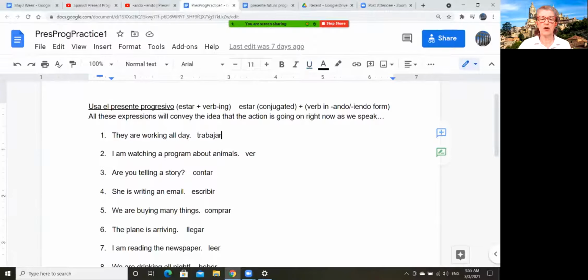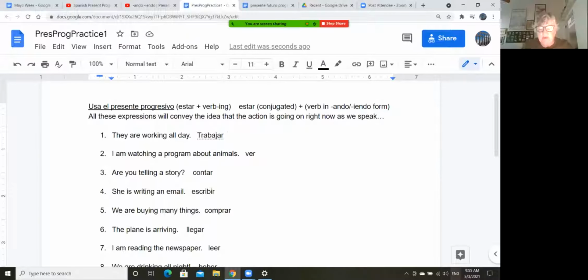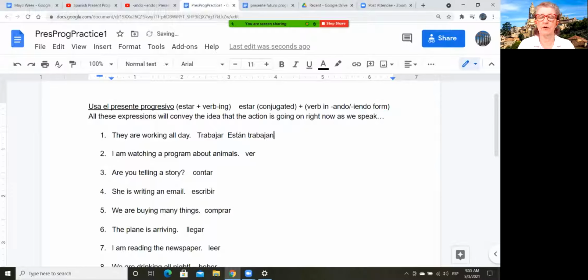Okay. Y como se dice, they are working all day, and we have to use trabajar. ¿Cómo se dice they are working? Están trabajando todo el día. Están trabajando, sí. Todo el día.